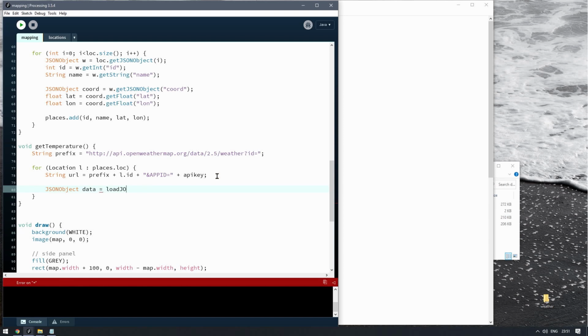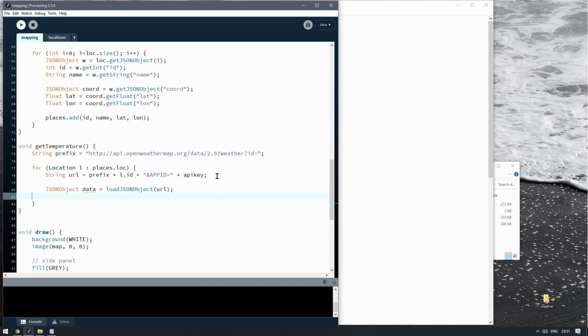So load JSON object. I hope I got the capitals right. Never mind the capitals. Load JSON object from the URL. Same code as last time. Oh man, this is so annoying typing that and getting it wrong. I'm just going to do this, copy and paste.